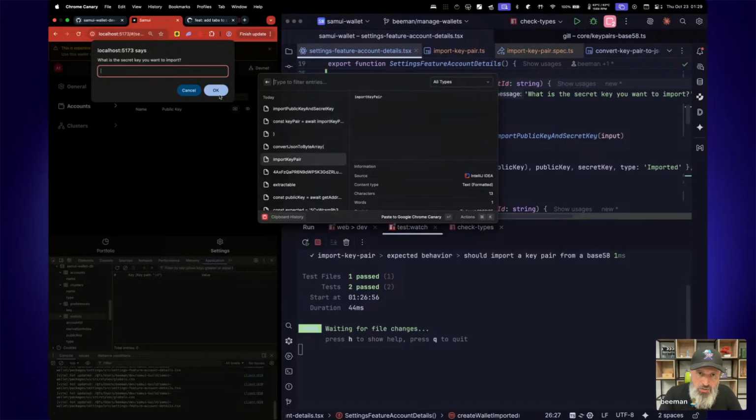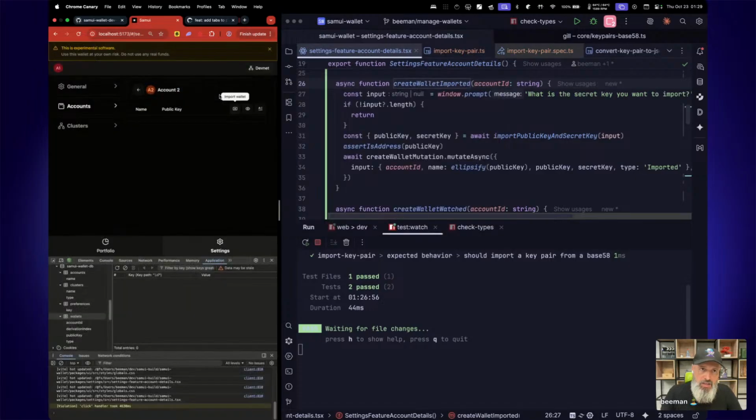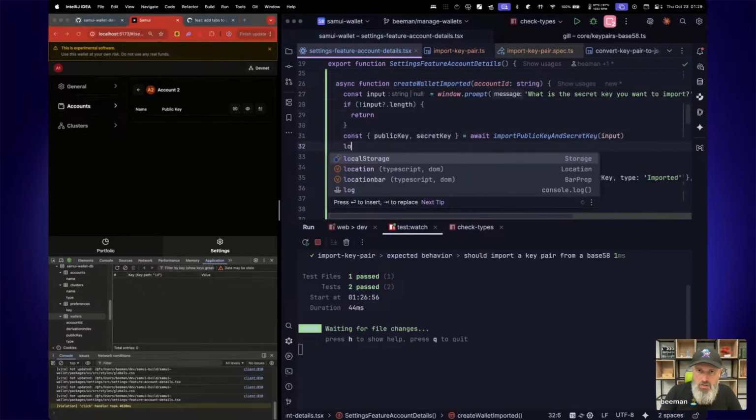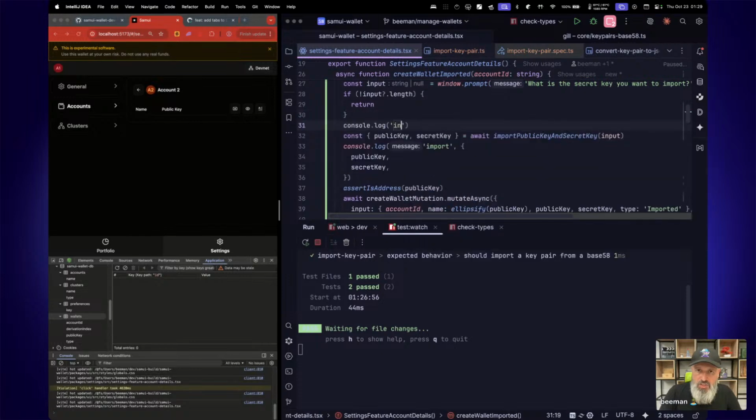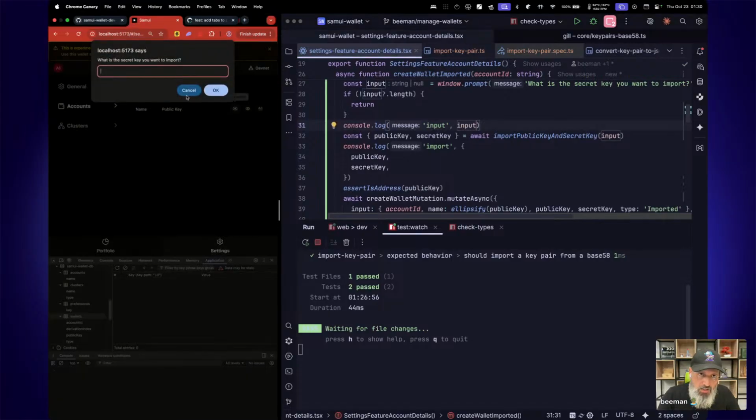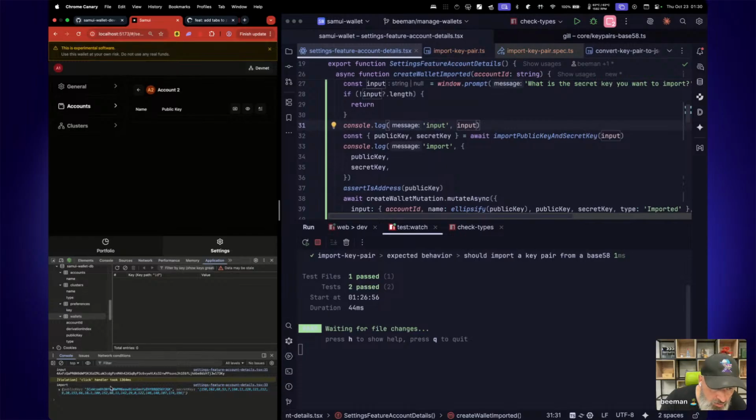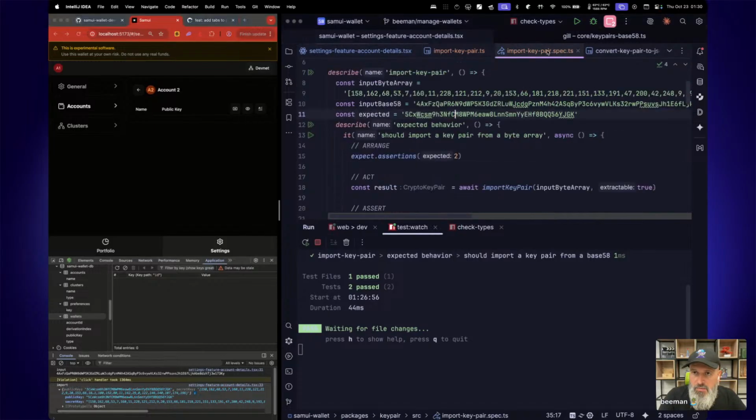So I'm going to say do this for AX, import it. Now something goes wrong. Let's console log public key and secret key and import here. And why don't I also just say input right here, just so we're making sure that I'm on the right track. Import wallet, pass this thing in. So I got the import, I got the public key, and I also got the secret key. Now, if I look at my tests, this is 185.162, and the wallet is 56E. So it's exactly the same.